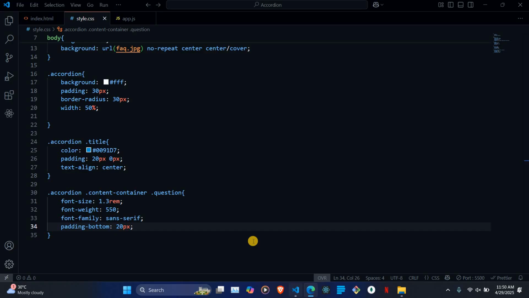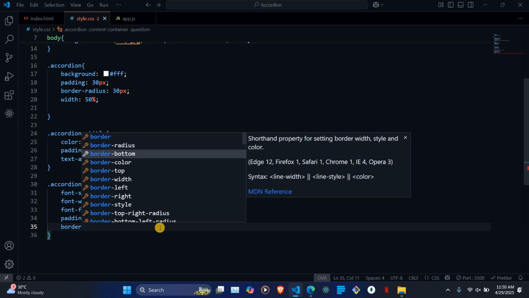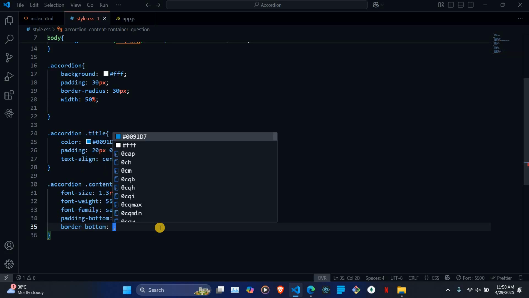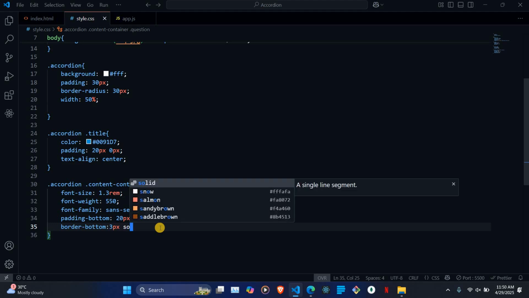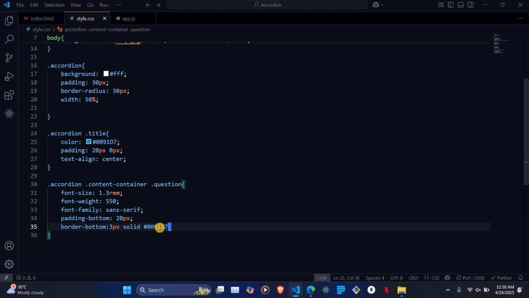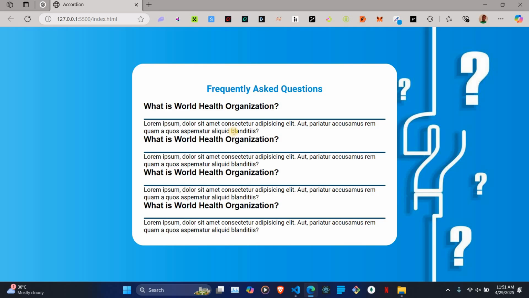And that seems okay. So now we'll add a border bottom for the line. Border bottom of 3 pixels solid as so. Just gonna make it a little bit darker. So we'll be having something like this.